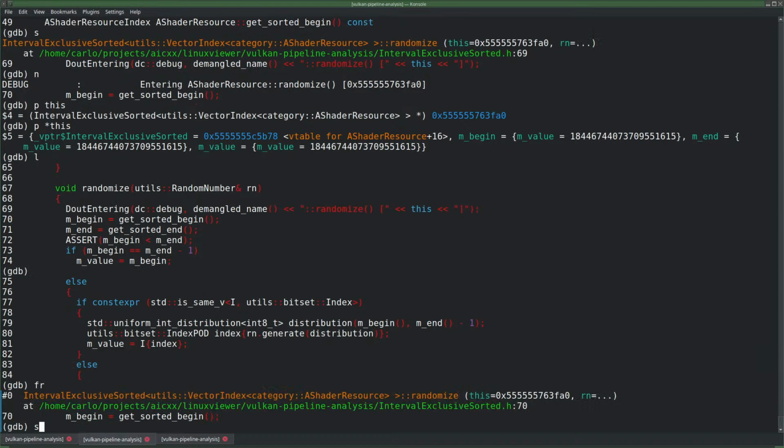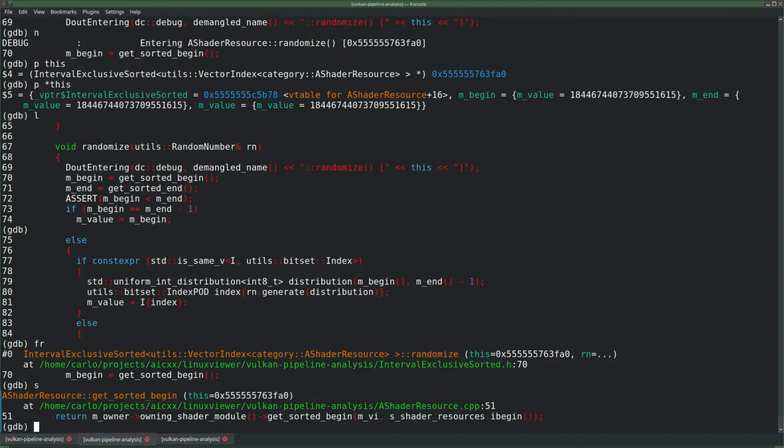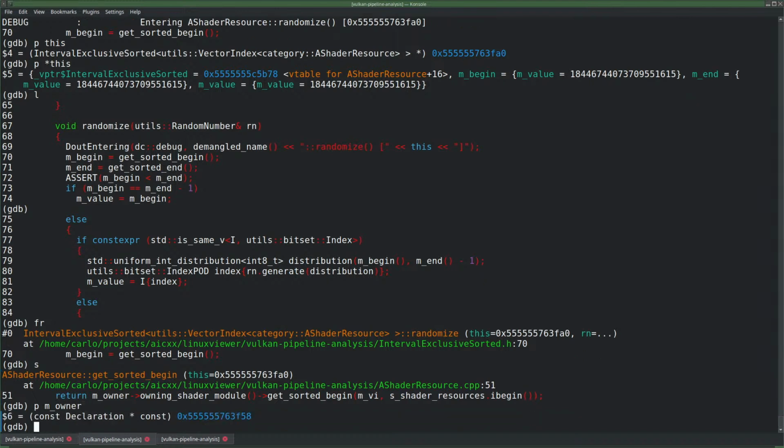Oh, current frame is here. I want to do step get sorted begin. Owner is some declaration. Yes. It was the second declaration of the third stage.